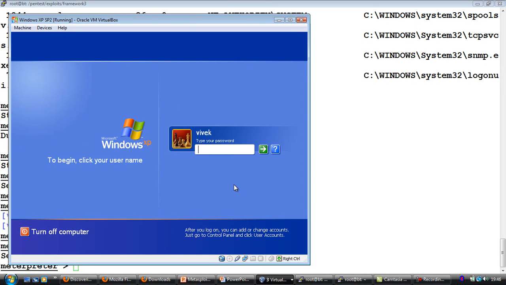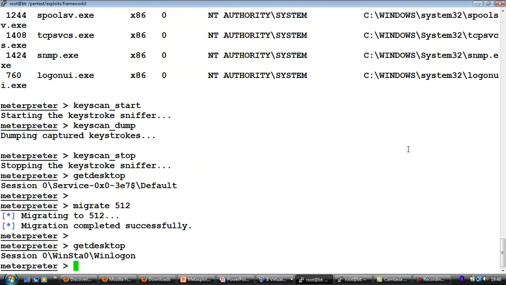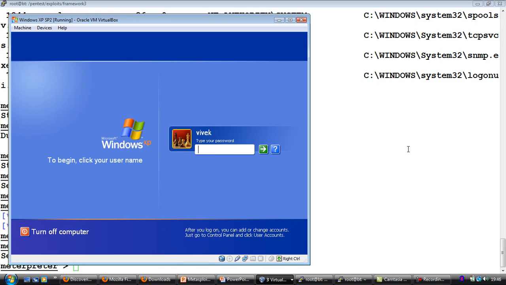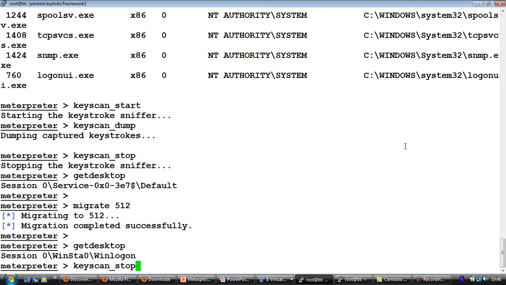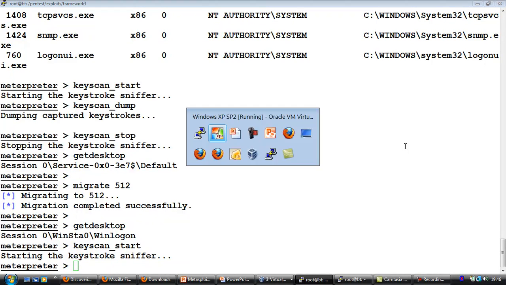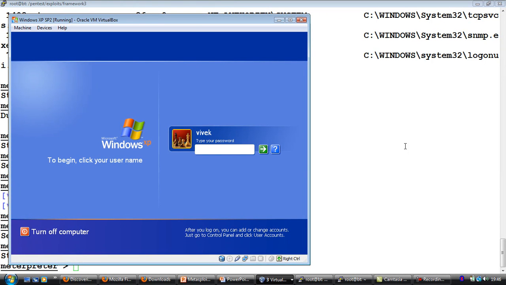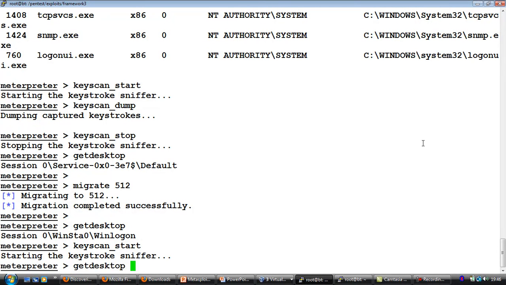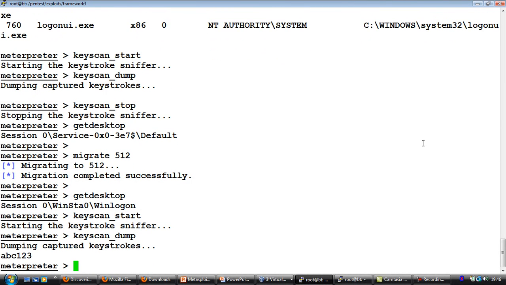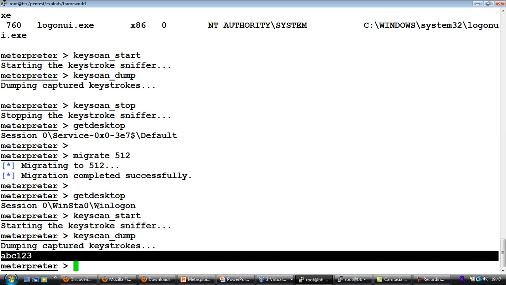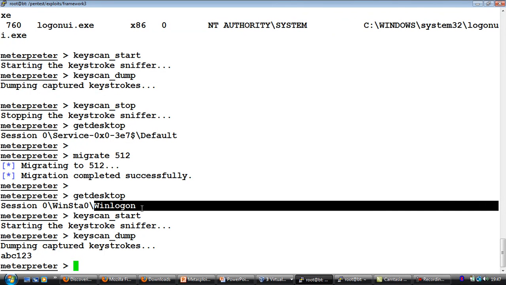So let me actually once again enter the password. Now let's go back. Oops, I forgot to start the key scanner. Let me go back here, start the key scanning, go back to the console, type a password, go back here, and let's hit a dump right now. So now if you notice, we were able to monitor the keystrokes on the WinLogon desktop by migrating to a process which had access to this desktop.